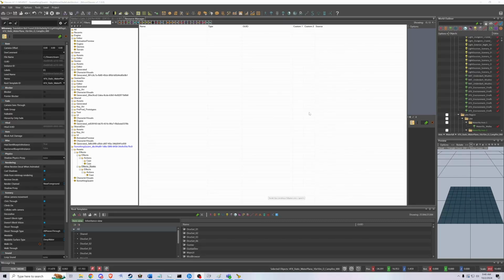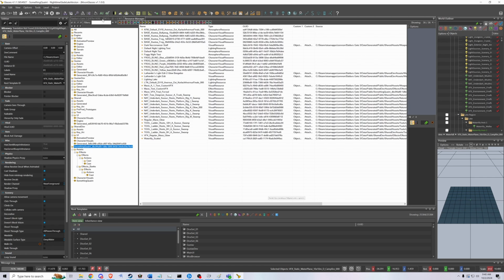Today, we are going to be making custom weapon VFX, and I'm going to show you how. To begin, go to your mod folder in the resource manager.